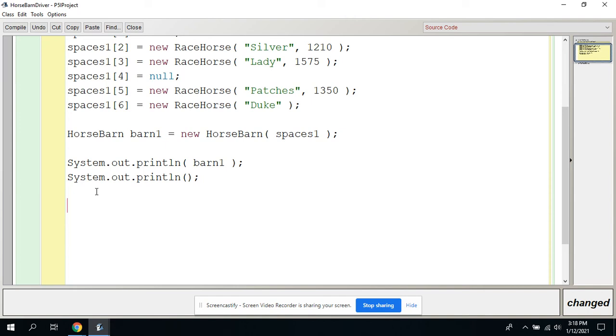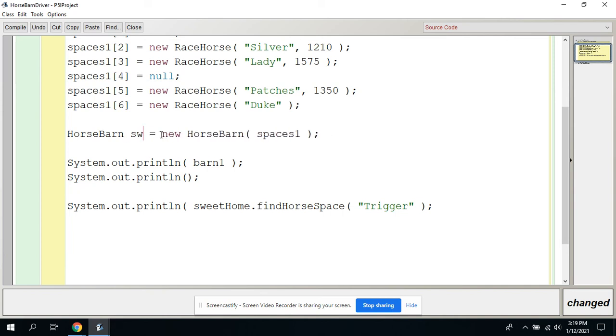So what we're going to do now is System.out.println. I'm going to do the examples they have. They called it sweetHome. I guess I'll go back and change my barn to sweetHome.findHorse("Trigger"), and this will print out the result of that. So I'm going to go back and call it sweetHome just to make it match a little nicer. Okay, so you can do that. You can do the next 2 lines of code that are there just to confirm it.